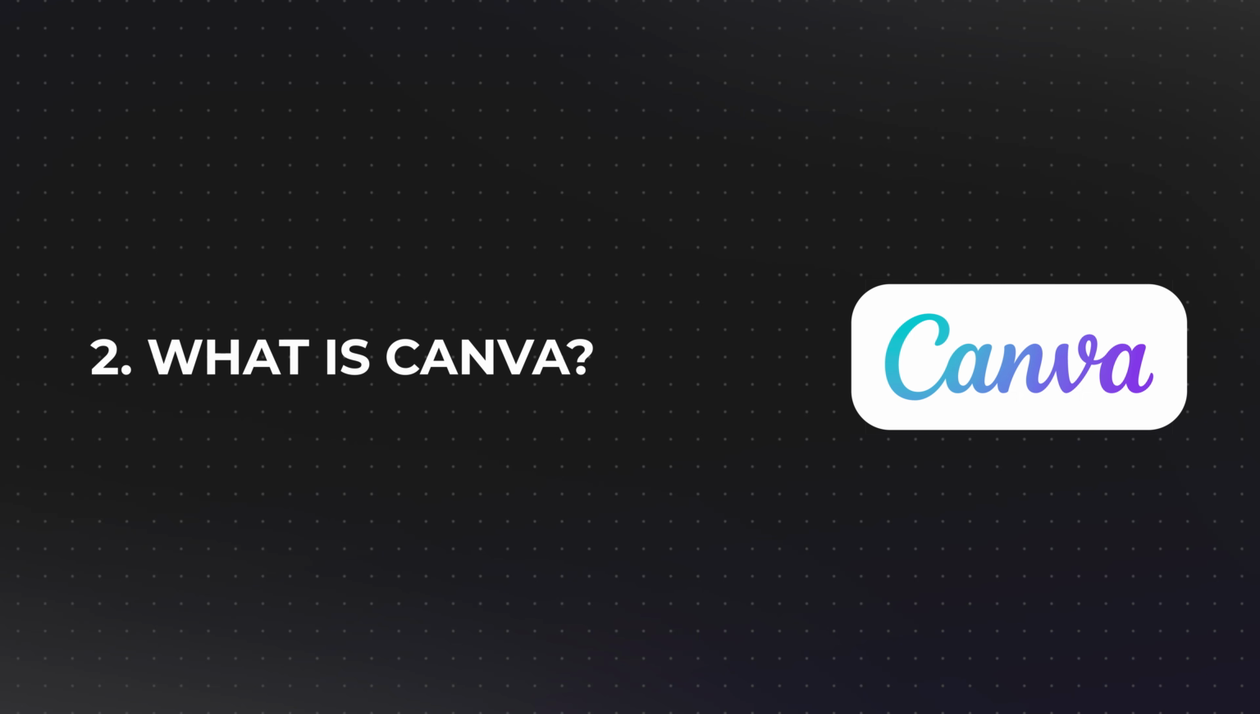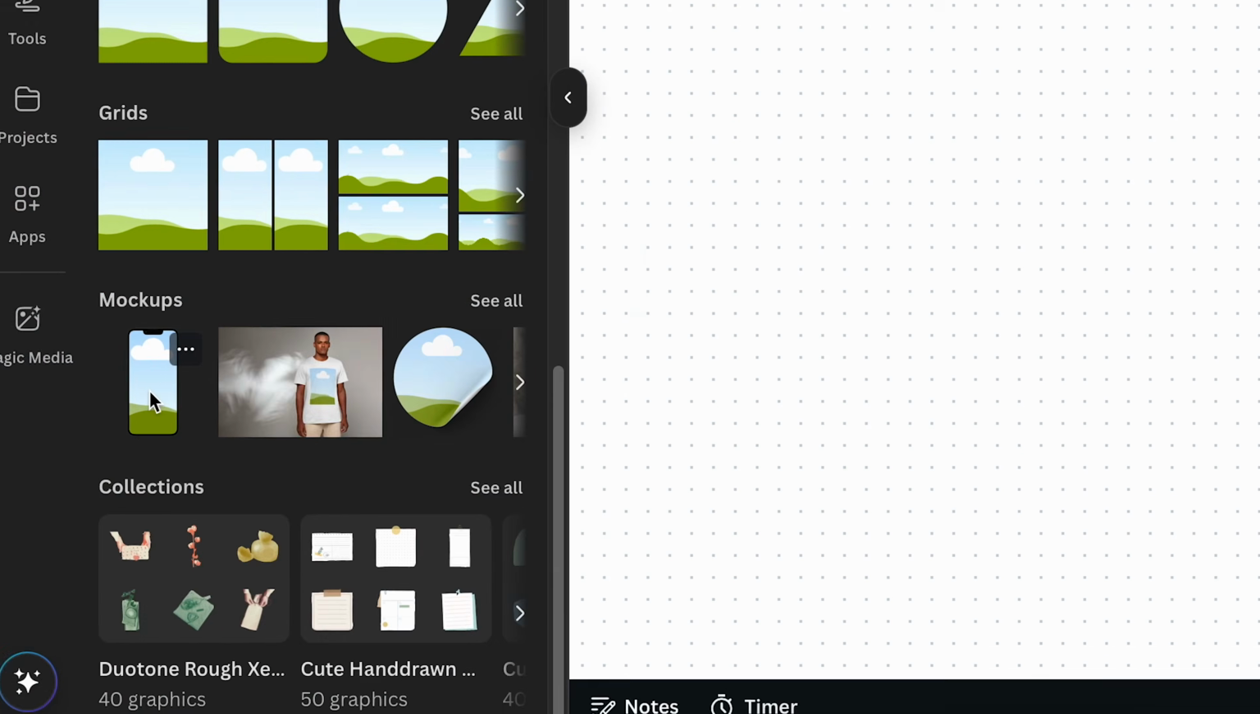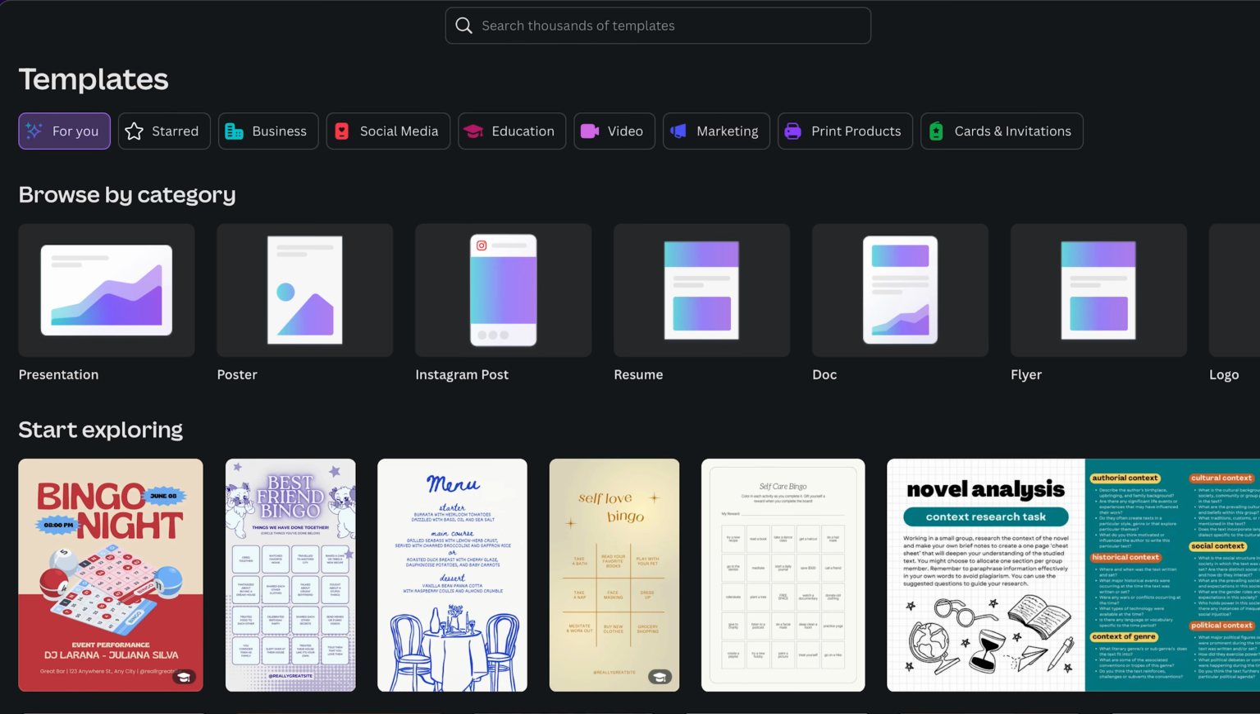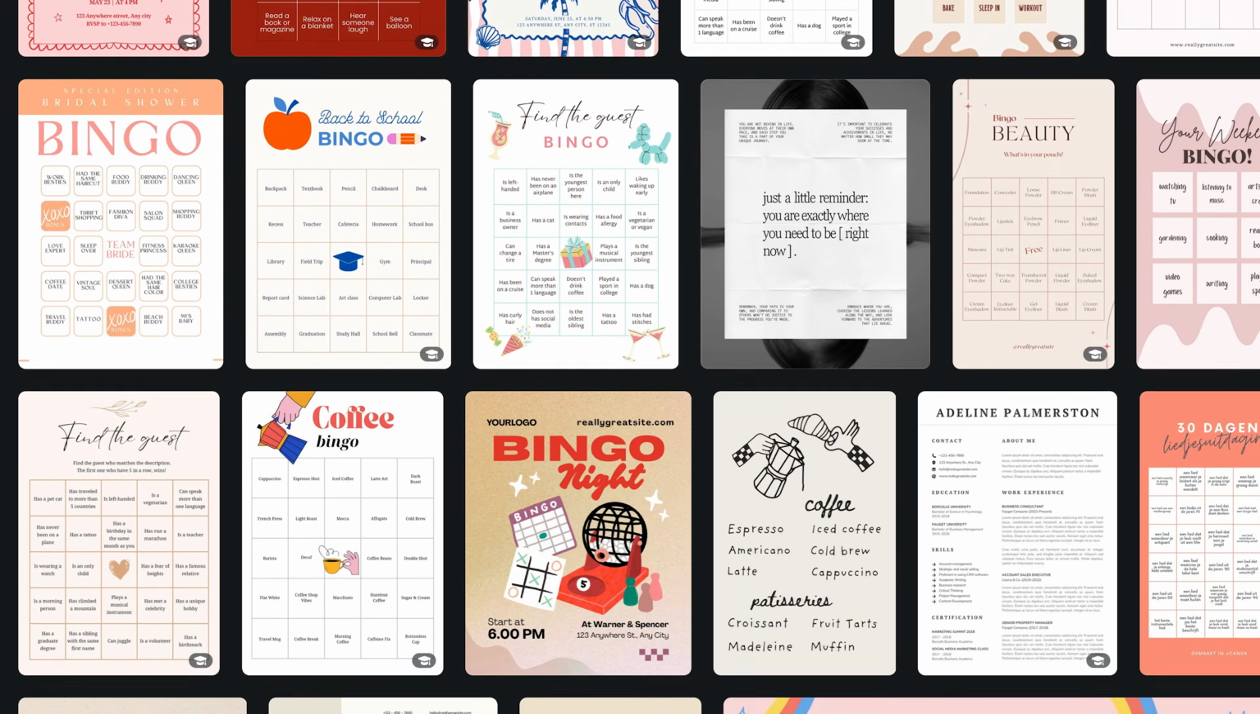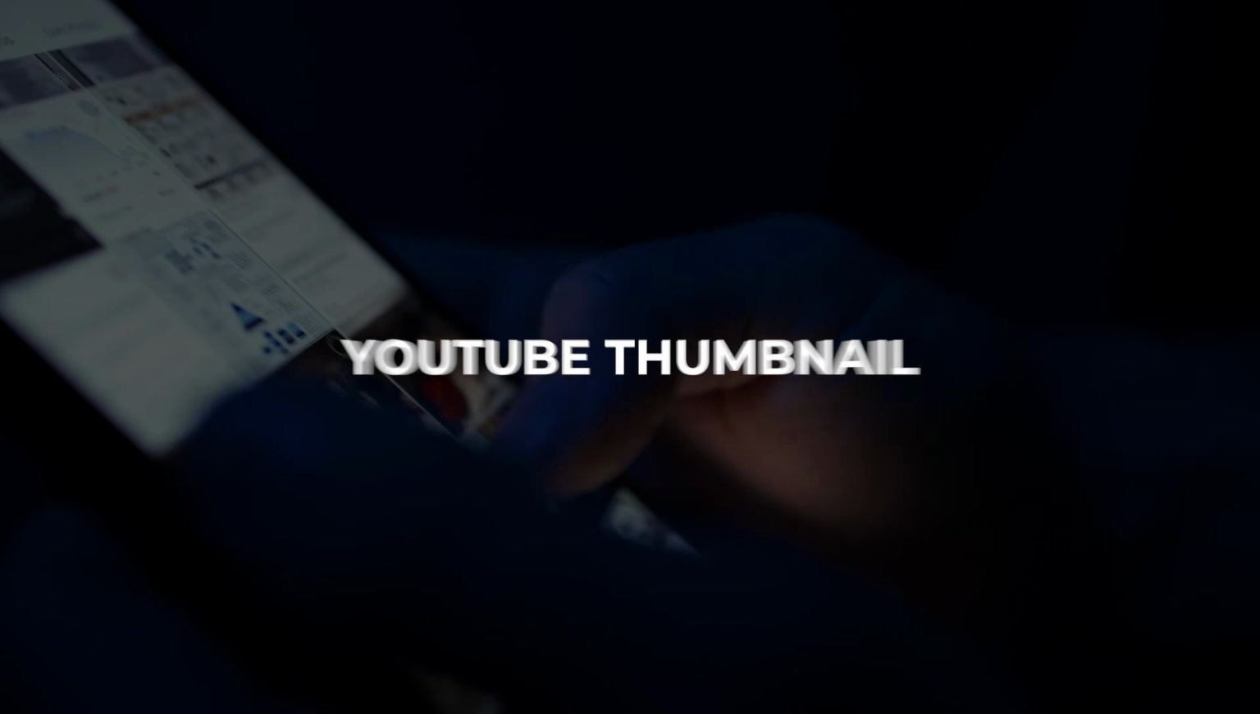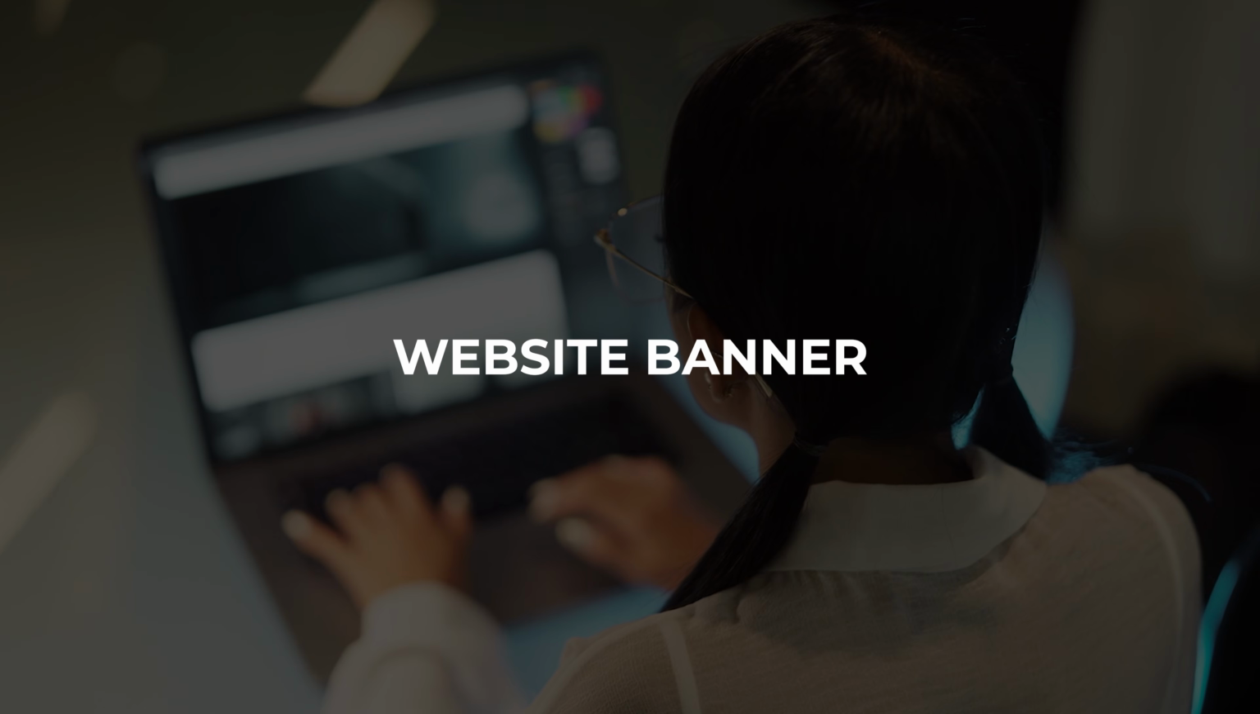Now, since we're going to be using Canva, if you're not familiar with Canva, let's just quickly talk about what it is. It's an online design platform that helps beginners create graphics without needing advanced design skills. You can drag and drop elements, use pre-made templates, and export in different file types. Canva has exploded in popularity because it makes design simple and accessible. Whether you're creating a social post, a YouTube thumbnail, or in this case, a website banner, Canva templates give you a head start so you don't need to start from a blank screen.